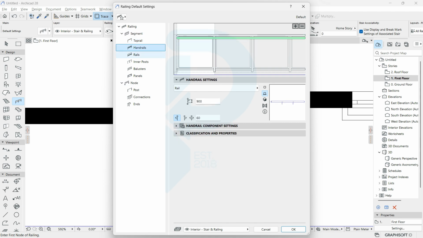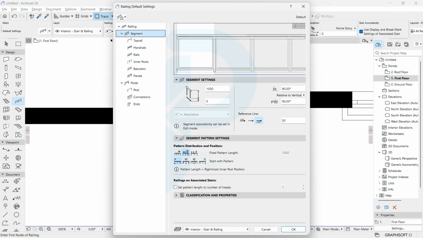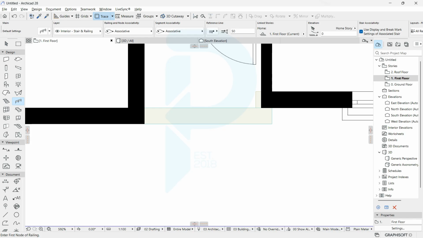The railing settings is actually a lot more complex, but I don't want to dwell so much on this because I want us to move a little bit faster. So I'm just going to adjust the height, and then click OK. The height of my railing, I'm going to use 900, and then I'm going to click OK. I'm drawing the railing from the edge here, and then yeah, that's it.